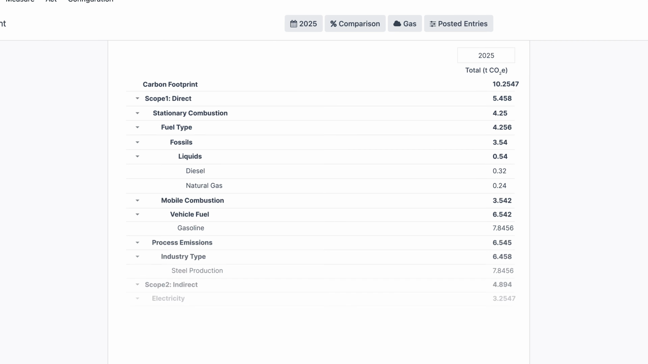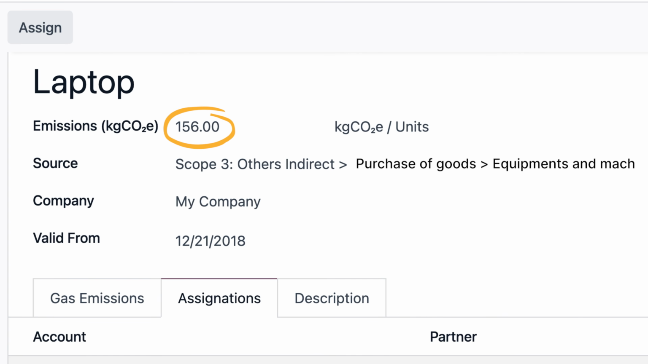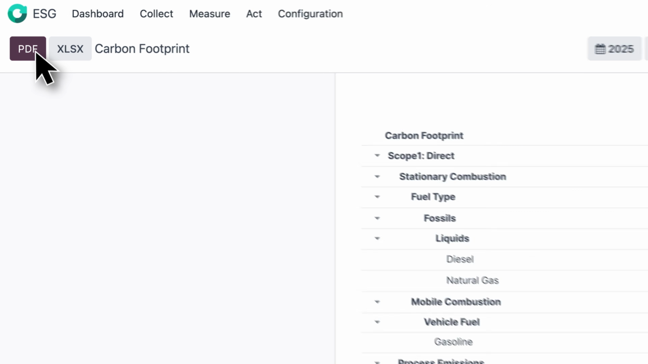Today, we'll show you how Odoo automates complex ESG reporting to save you time and money, calculate your CO2 emissions in real time, find and assign emission factors to your activities manually or with AI, export your reports in one click, and more. But before we introduce this new app, let's start with the basics.